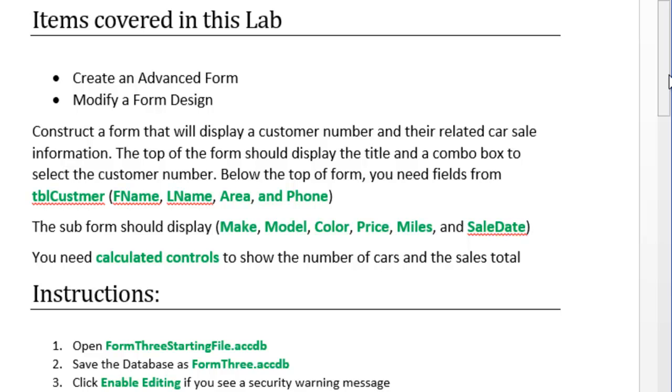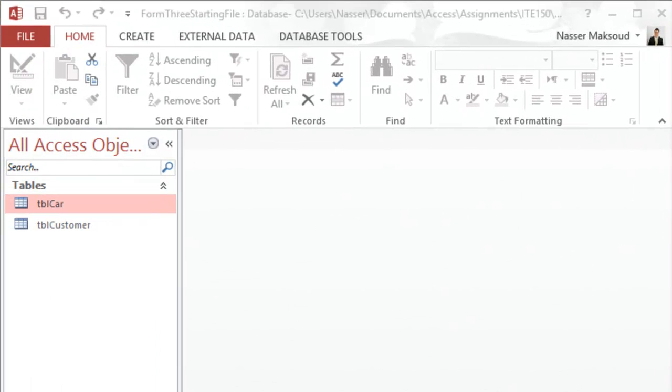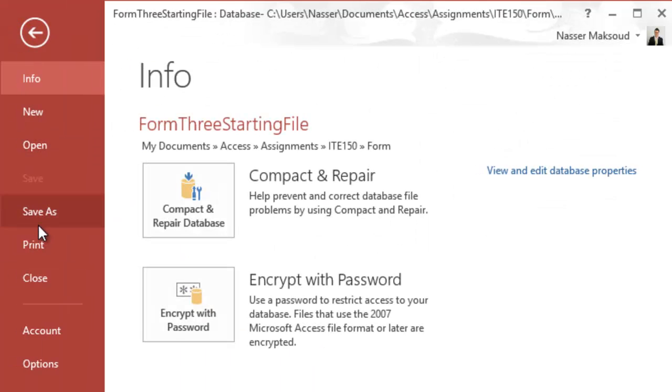So you also need calculated controls. We'll learn how to create and build calculated controls to show the number of cars and the sales total. Are you ready to get started? Great. Let's go ahead and open Form 3 starting file and save it as we usually do.